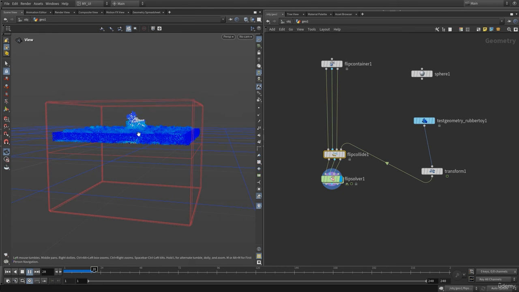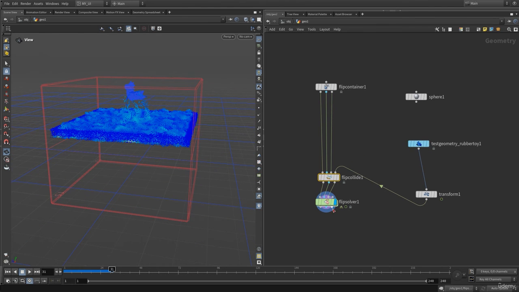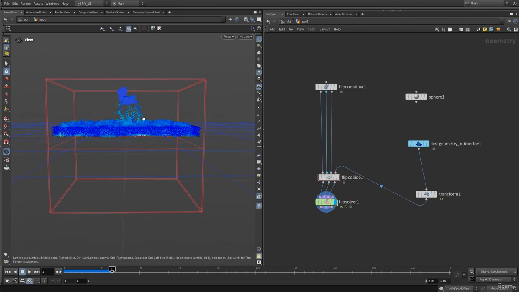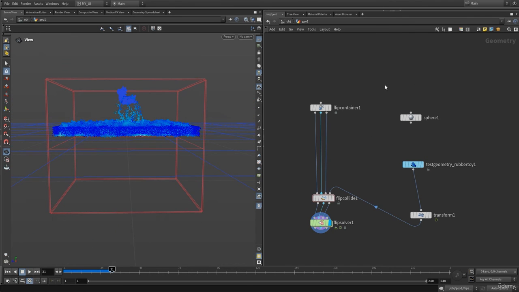And here you can see this rubber toy is actually creating the splash onto these fluids, and that is the flip SOP workflow. That's how you can create the flip fluids right in here onto the SOP level.